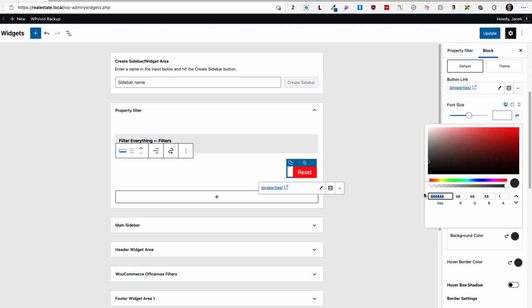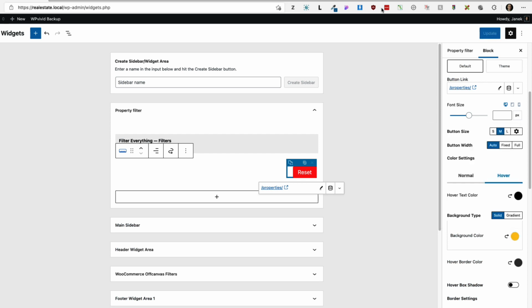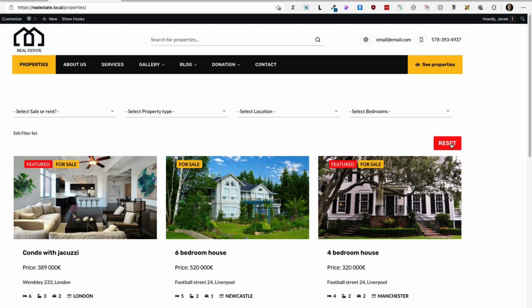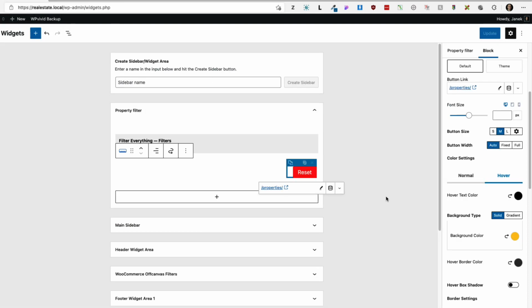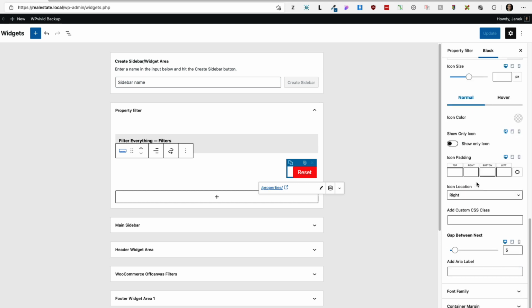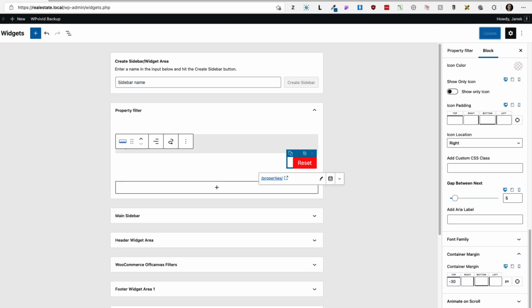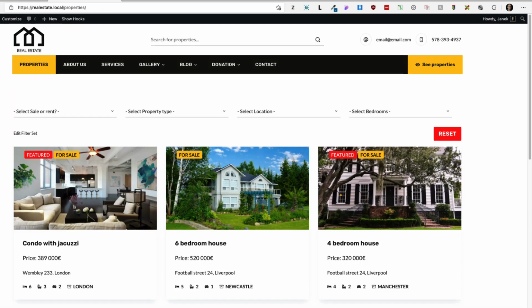Background is gonna be orange. And if I update it and go to the properties site, then there it is. I would need to move it a bit up. It's easy to do. I'm just gonna go to the container margin, top margin -30, for example. Update it, refresh it, and there it is.